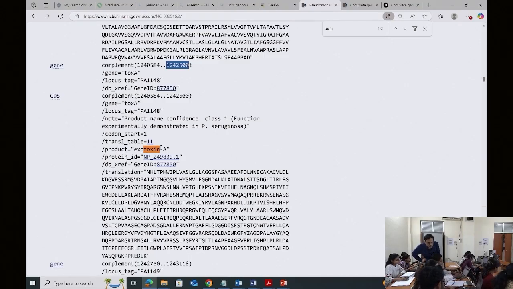Customize. I think that is why it is not giving. Okay, go down. Yeah, go down actually. You are seeing all these features. Then search exotoxin. Oh, it is still downloading. Okay. Yeah, exotoxin. But you have to go to the Pseudomonas aeruginosa web page and then click on this.